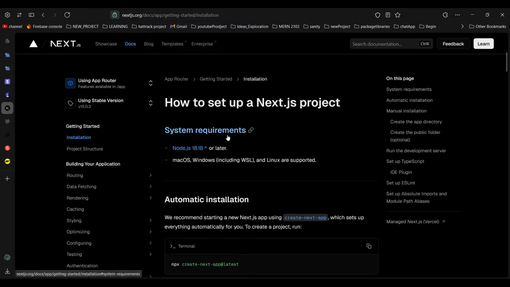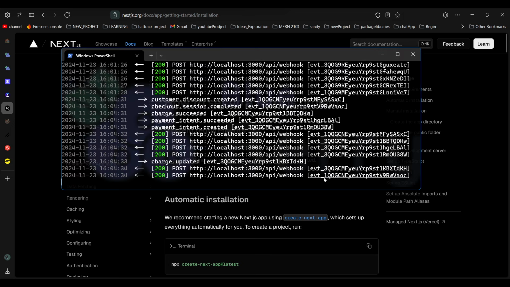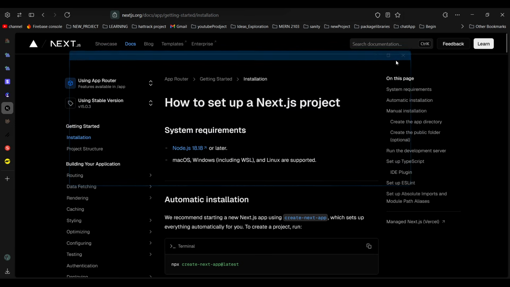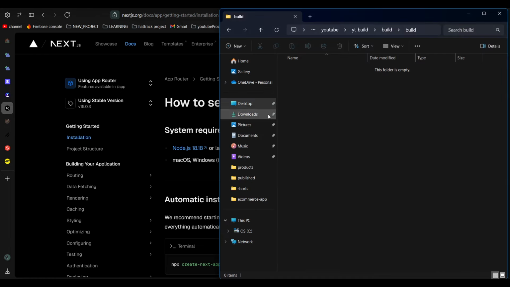As you see the system requirements, you need to have Node.js 18.18 or later. So I'm going to close my previous terminal, and also close my webhook from here, as we're going to create it right now. There is an empty directory here, which is the build directory.